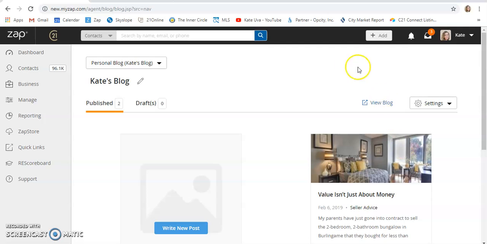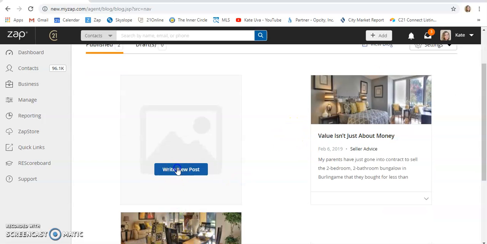If you want to create your blog posts, all right? So you have your blog here. I think it starts out with something like My Blog. You can edit, click the pencil and change it. I just added my name. Some people say Great Reads or Real Estate Updates. Whatever you want to name your blog, okay? So you're going to start by writing a new post. So you click on Write New Post.